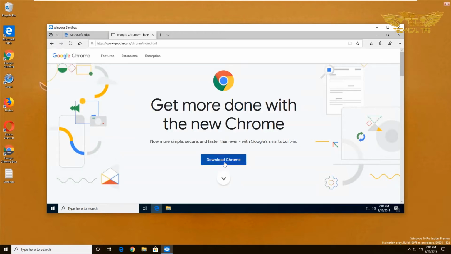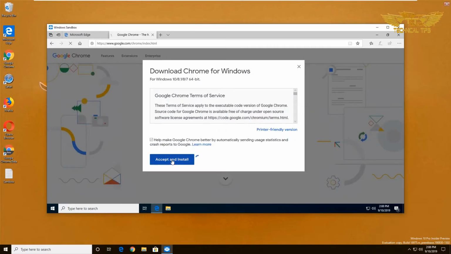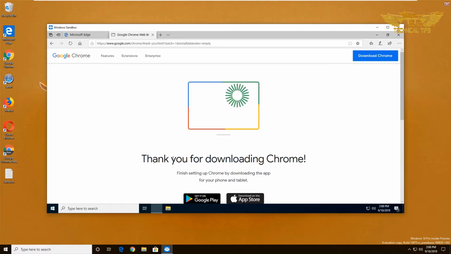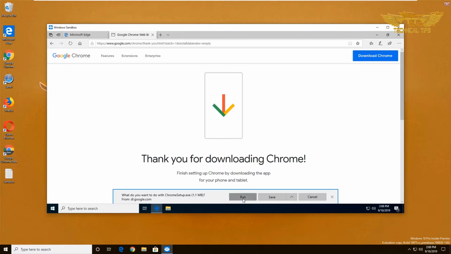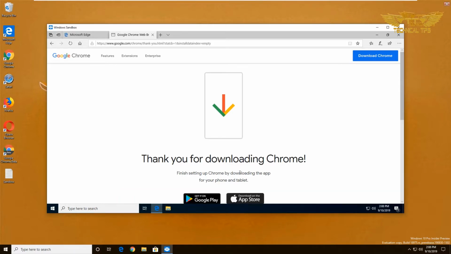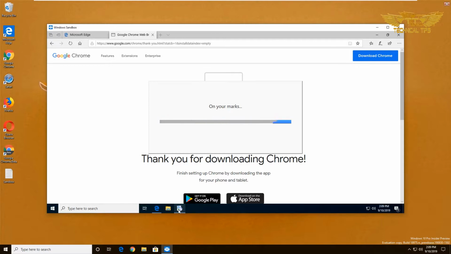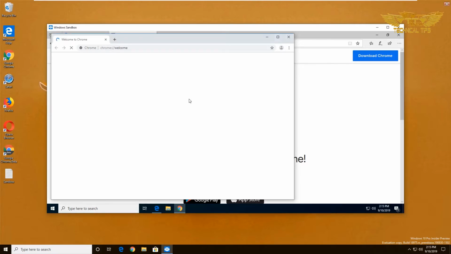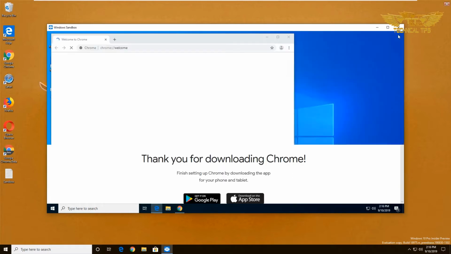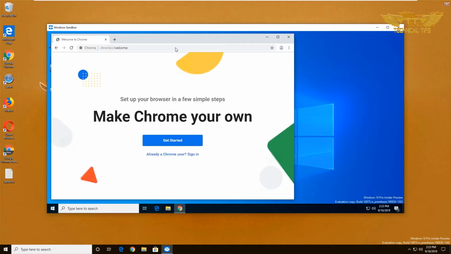Click on download Chrome, accept and install. Click on run. And the installation has initiated. Okay, so we got the Google Chrome installed. We will close Microsoft Edge. Okay, so we got the welcome screen on Google Chrome. That means the Google Chrome has been completely installed on Windows Sandbox. I will close Google Chrome.